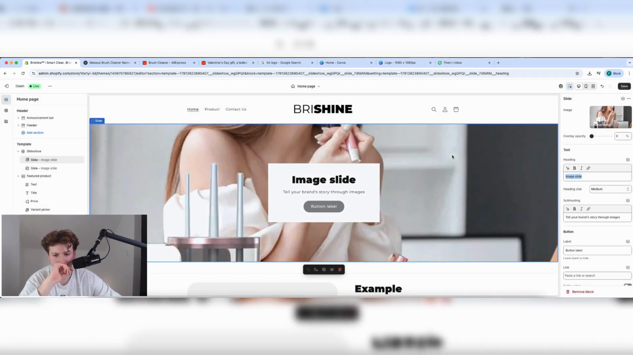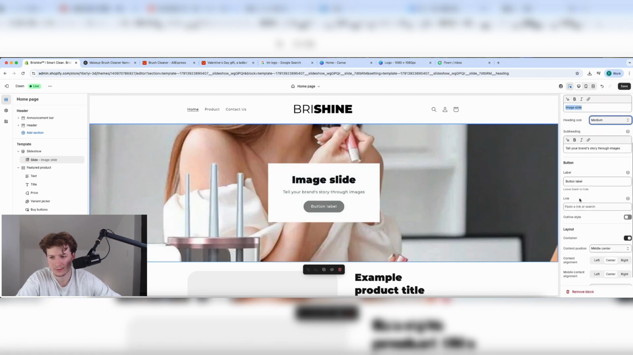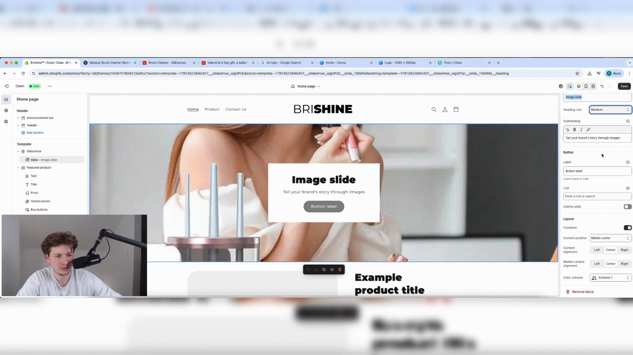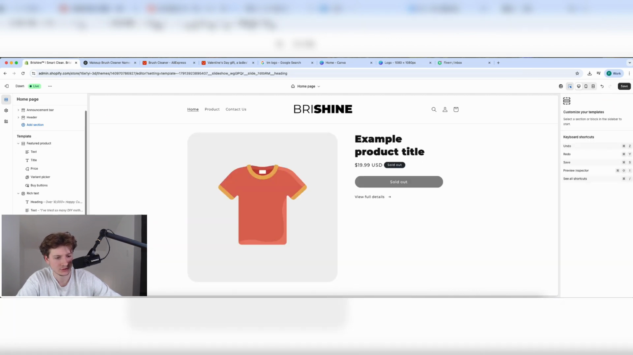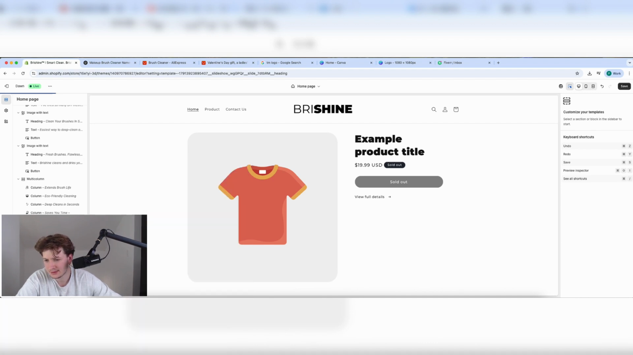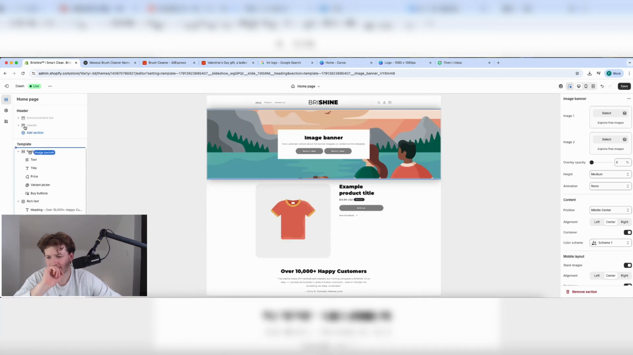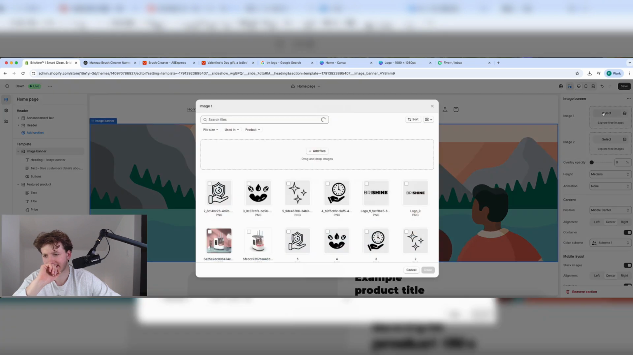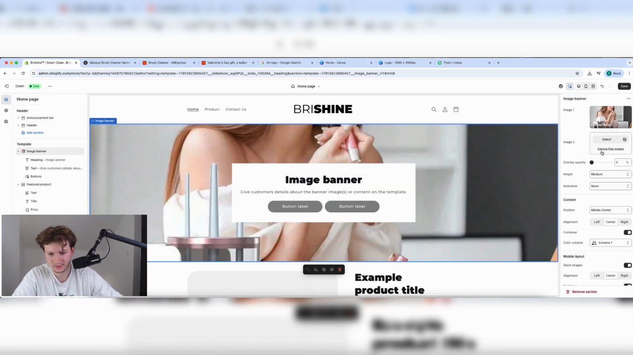I just found a photo online, so I'm gonna use this photo here. And then what I'm gonna do actually is remove this. We'll just keep one slide. I don't need multiple. And then we'll do heading size. Sorry, actually, we're gonna use a different one. We're not gonna use slideshow. We're gonna use image banner instead. Just makes more sense.